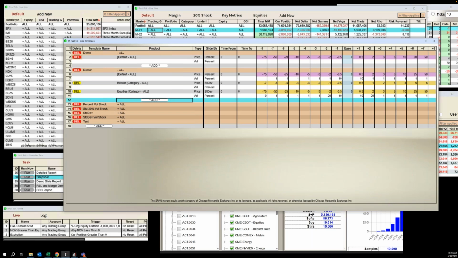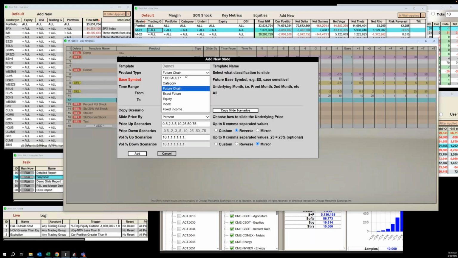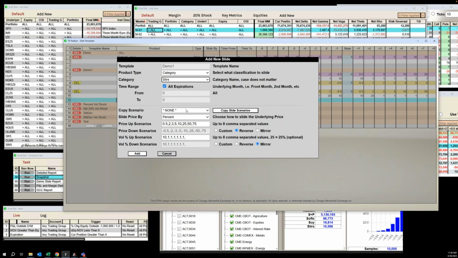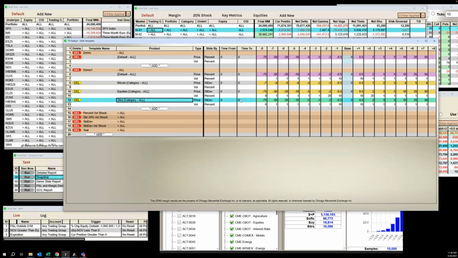So if your account has different types of products, that's where you would create different scenarios for those products. Let's say you wanted to do STIRs differently. You don't want to shock a STIR by a percent, you want to use standard deviations. So for STIRs, I'm going to do standard deviations, and now STIRs are going to be shocked by standard deviations, and the default is by percent. You can go through each category and determine how you want to shock them, so you can really customize things however you want to.